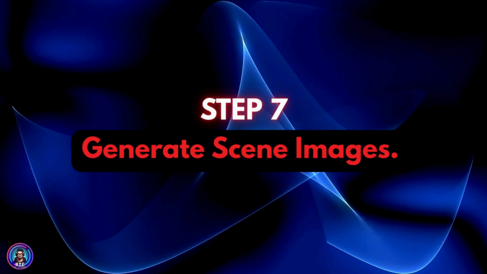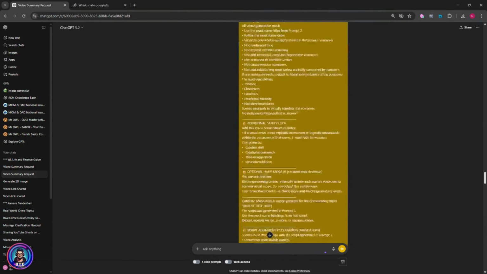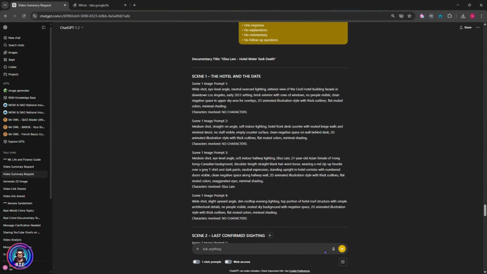Step 7. Generate scene images. Go to Scene Generation Prompts. These are the same prompts which were generated while uploading a screenshot as style reference. We will start prompt-wise from Scene 1 till End card in a sequence. Always rename downloaded images accordingly for ease at later stages.